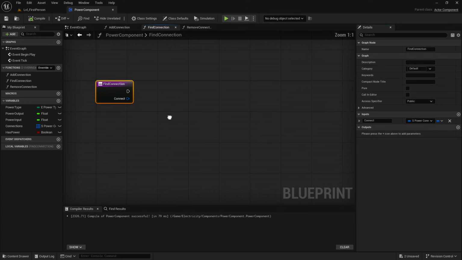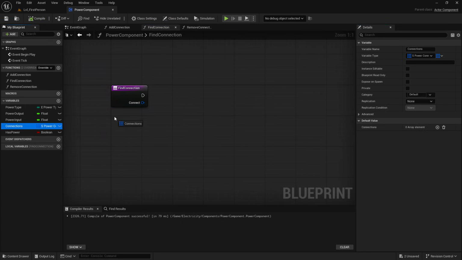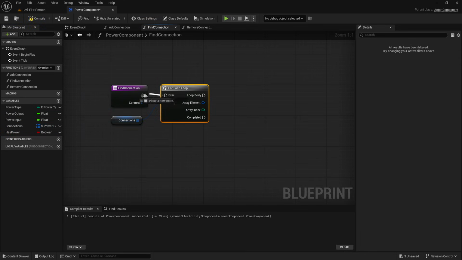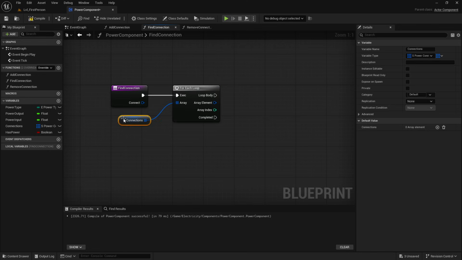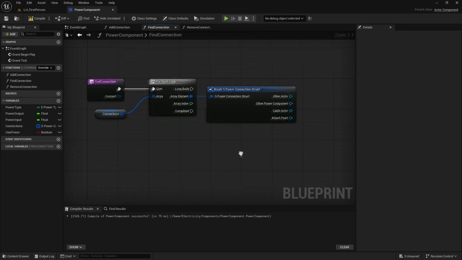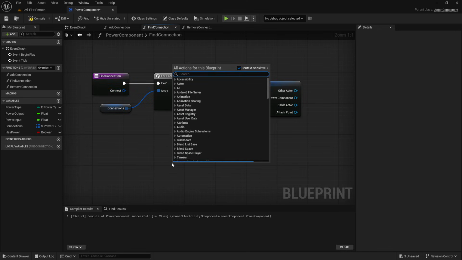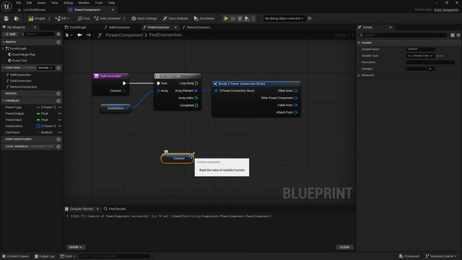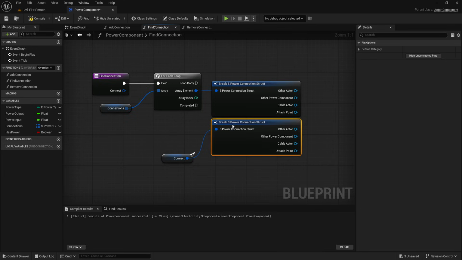And so over here, what we want to do is grab all of our connections. We want to do a loop through all of them, like this. And then we're going to break the array element, break this one. Then we're going to grab our connection input. So we're going to do get connect. It says F function parameter. We're going to break this one as well.